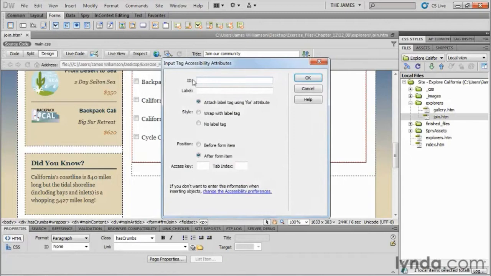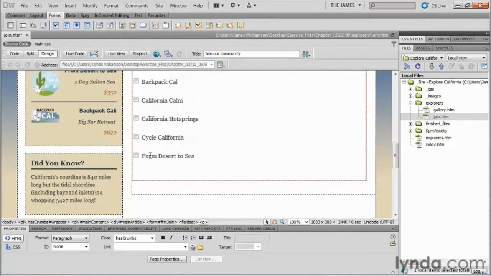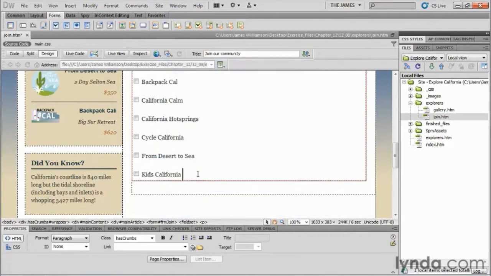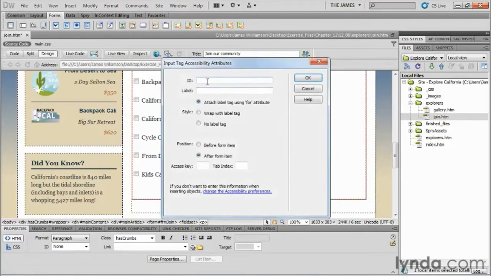Our next checkbox is going to be Desert for the ID. The label is going to be From Desert to Sea. And the tab index for that one will be 150. And I guess From Desert to Sea would be better than Form Desert to Sea, right? Yeah, typos. Gotta love them. All right. So I'm going to insert another checkbox, and the ID for this one is going to be Kids, and that's going to be Kids California. And the tab index for that is going to be 160. The next checkbox ID will be Nature, and the label for that will be Nature Watch.